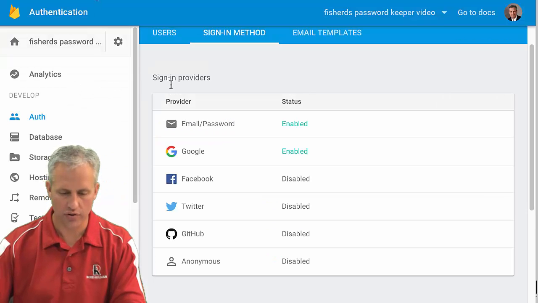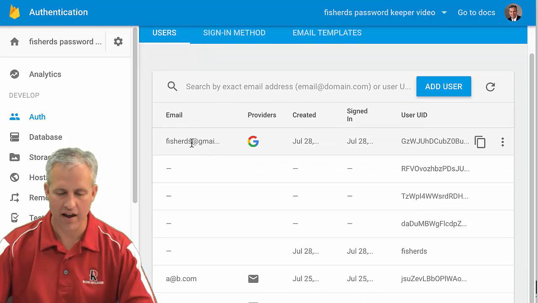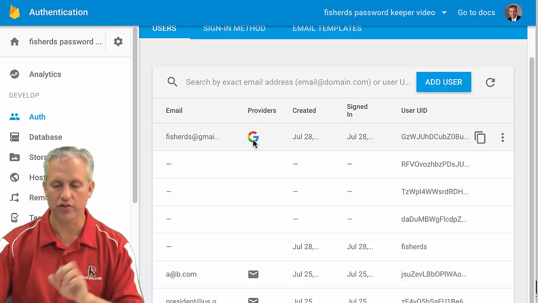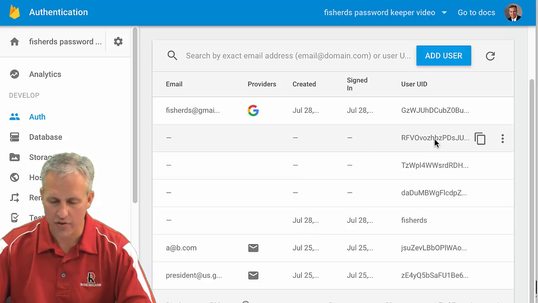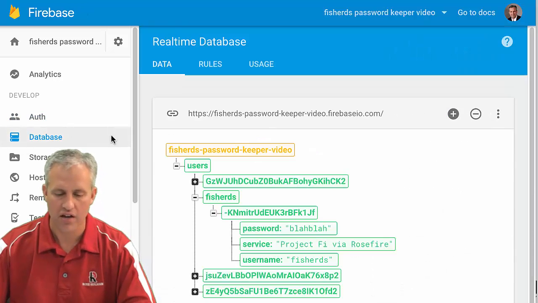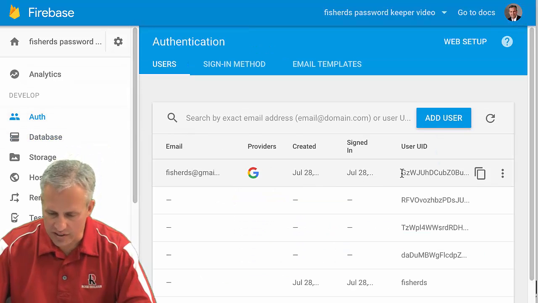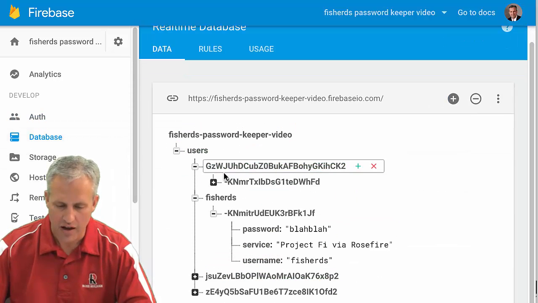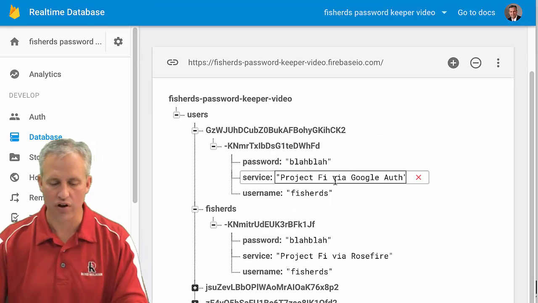So you find the console here. You see what users you've got. And sure enough, right there, I now have a fisherds@gmail with the provider with the Google logo, which is cool. It's kind of neat. So here's my RoseFire one. Those three are my anonymous ones. Those ones are my email password ones. If I go over to the database, what was his UID? So GZW. So I come over and I find good old GZW, and he has some passwords, and sure enough, his project is Project Fi via Google Auth.